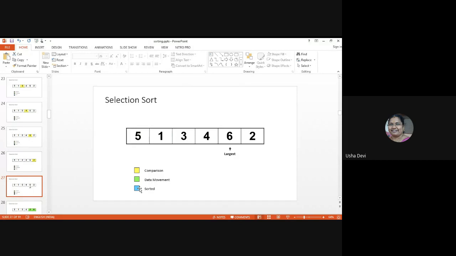Now 6 is the highest number, so I am going to swap it or move it to the last position. The last position here is this one, 2's position, so those two numbers are swapped. This is called the first iteration. After the first iteration, the largest number is placed at the proper position. Then the same set of steps has to be repeated for all the rest of the numbers.